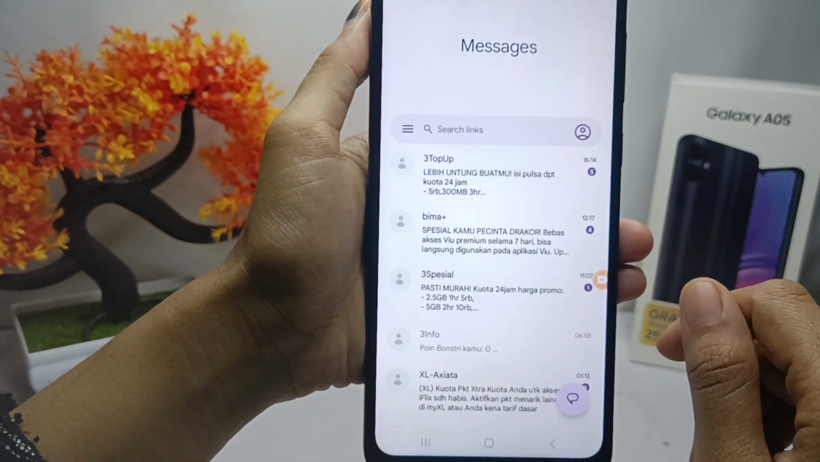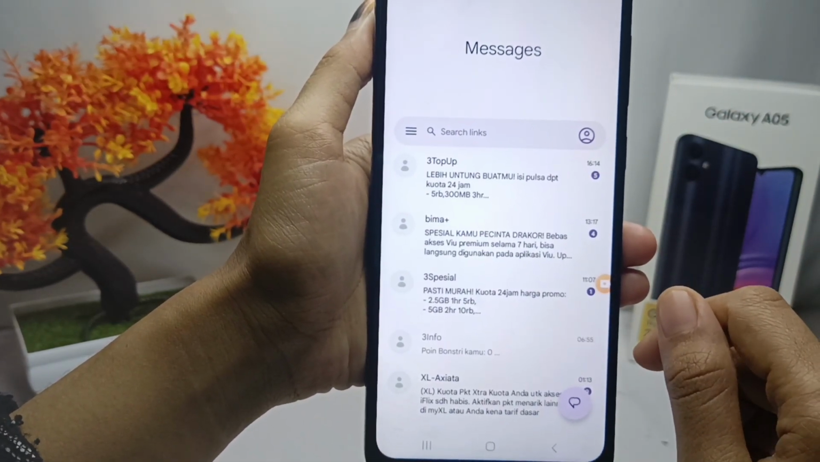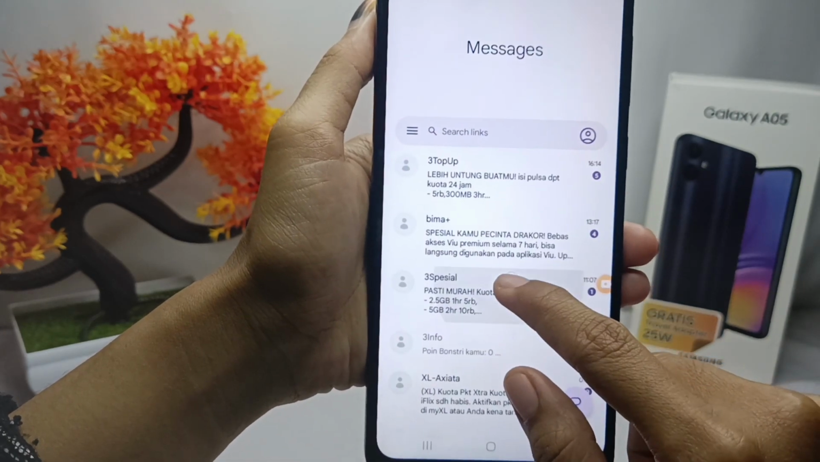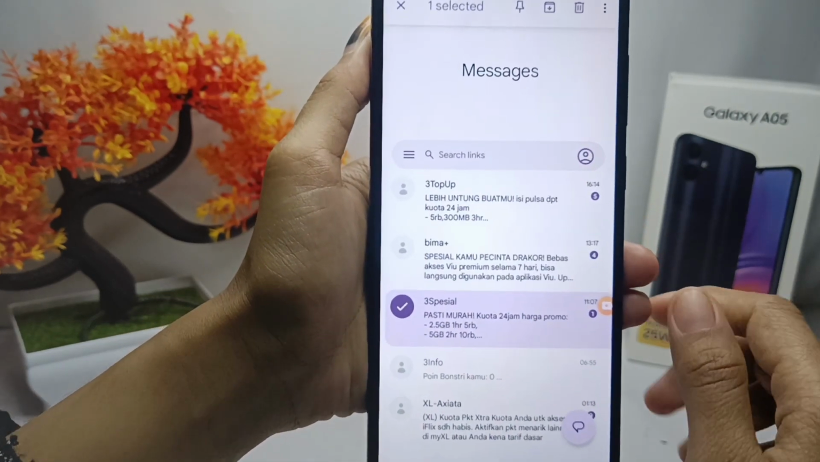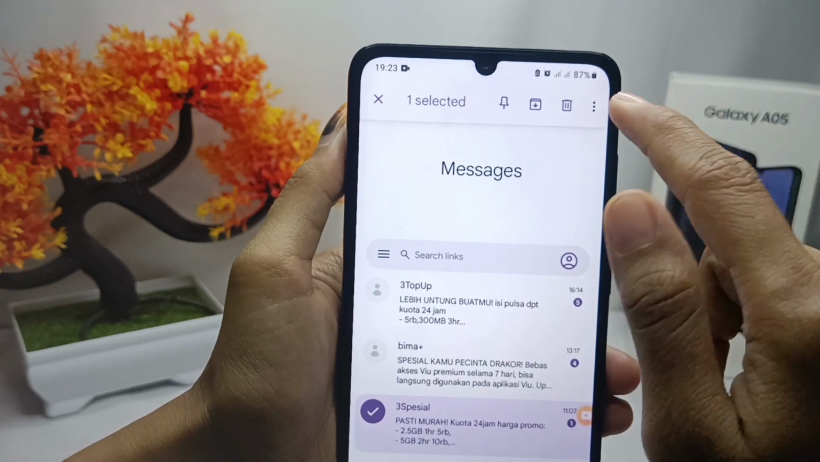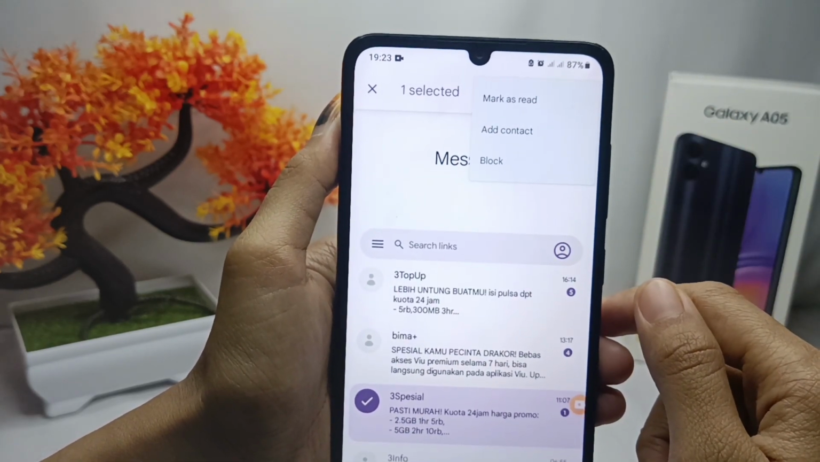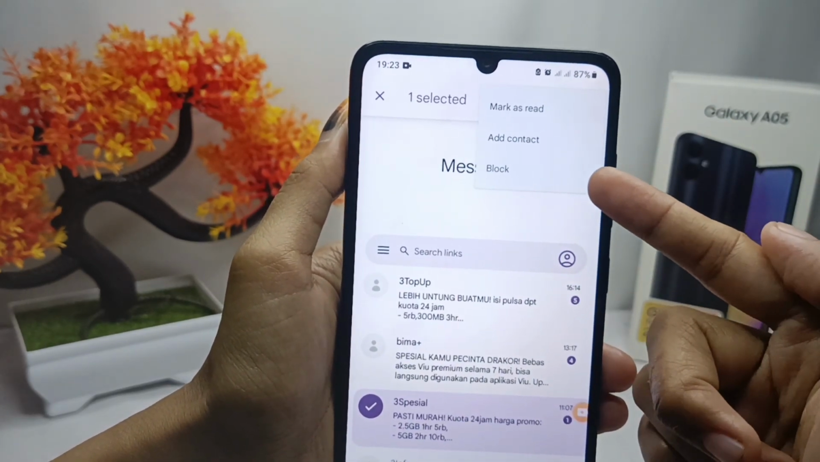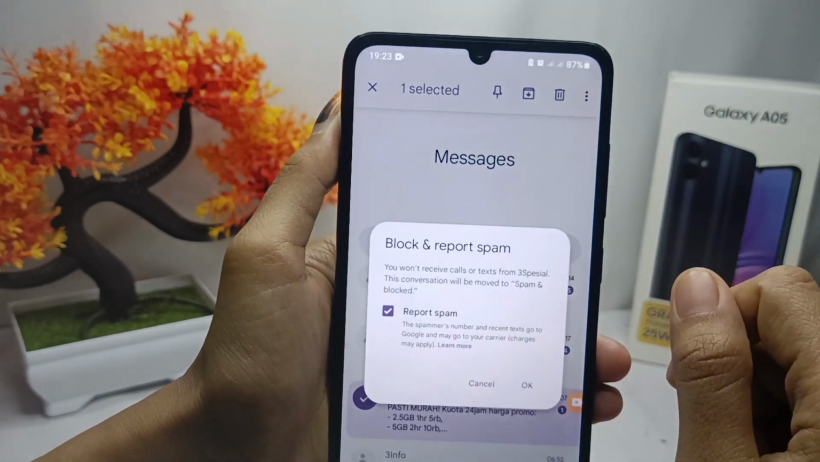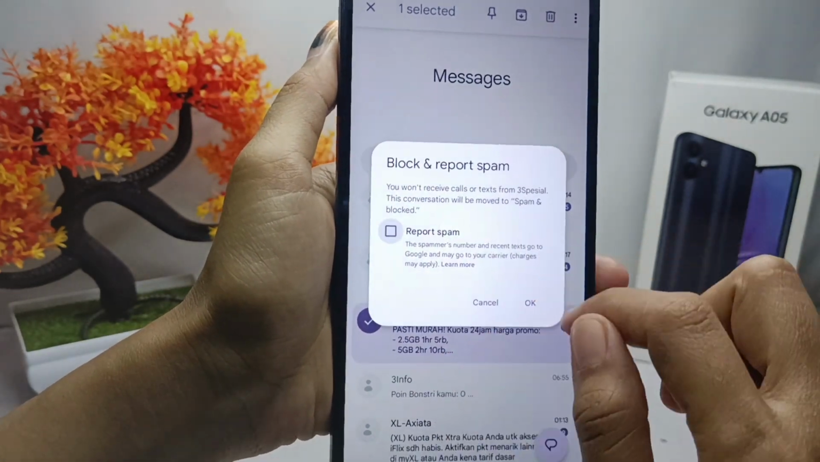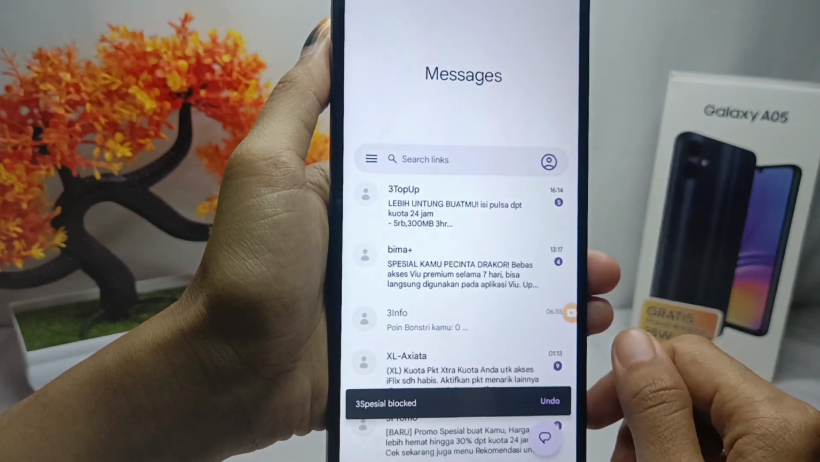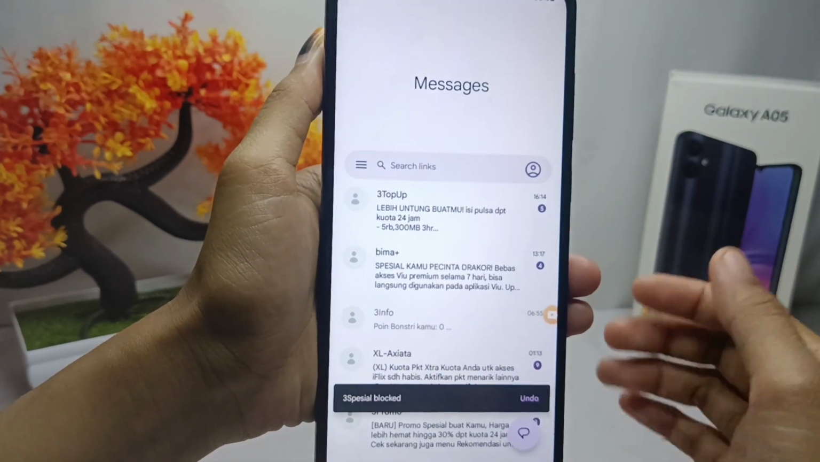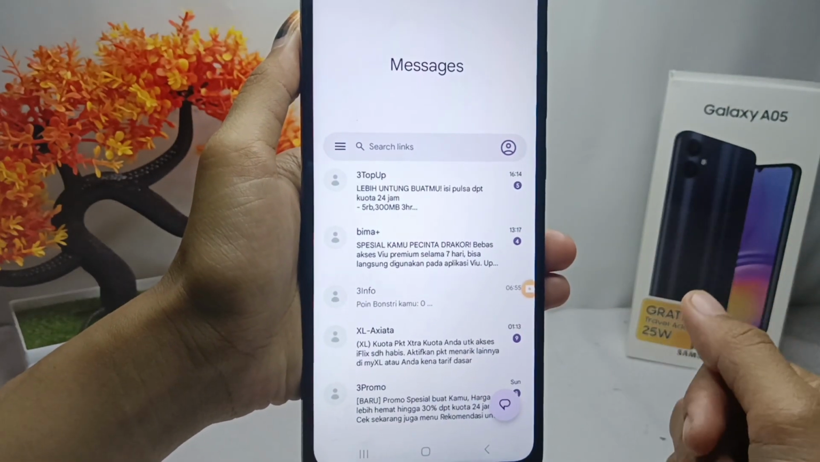Okay, first step, please long press on the message you want to block. And then here you can click on the three dots. Okay, and then you can tap the block option here. And then you will not get the message anymore. Okay, and this way you can apply to all messages that you want to block.